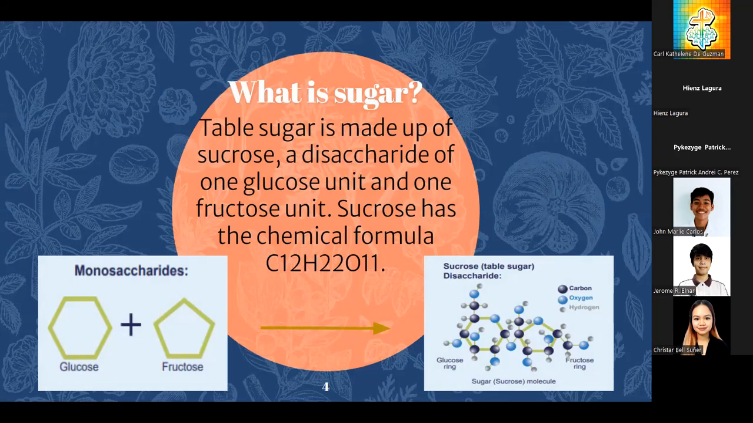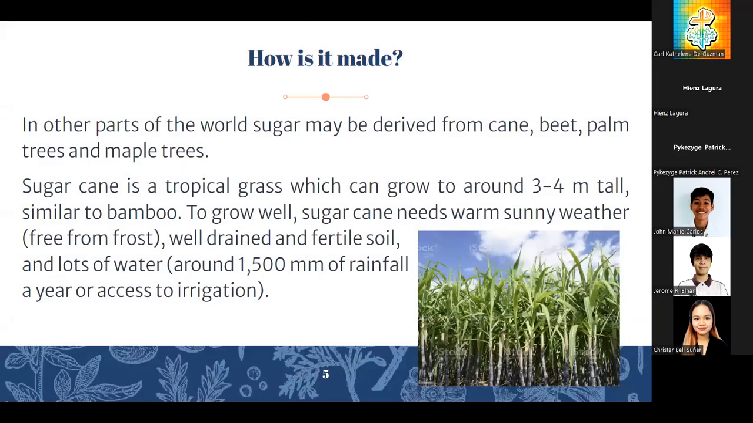Table sugar is made up of sucrose, a saccharide of one glucose unit and one fructose unit. Sucrose has the chemical formula C12H22O11. What is it made from? In other parts of the world, sugar may be derived from cane, beet, palm trees, and maple trees.